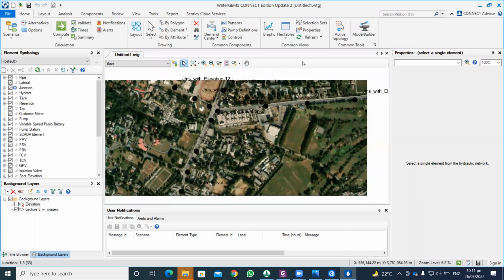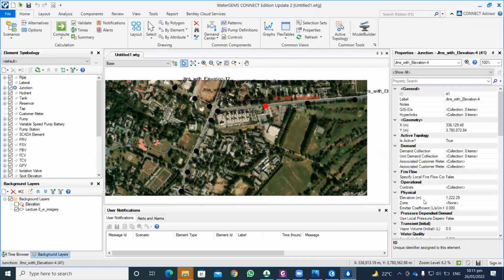So now I will import a pipe. You can see here that the elevation point which you have assigned in GIS is automatically updated here as well, by assigning the property of elevation to that specific raster value attribute. So the elevation for each junction has been assigned.